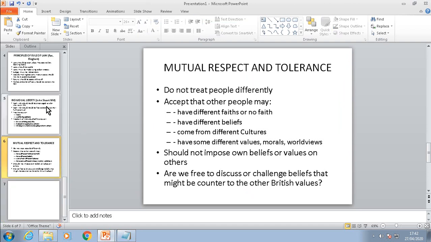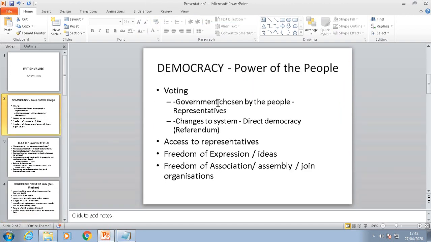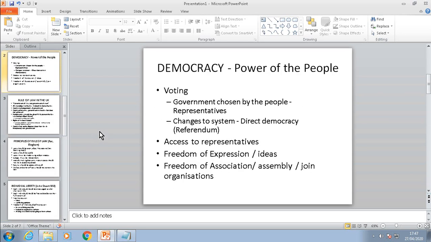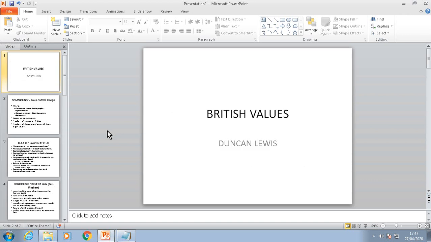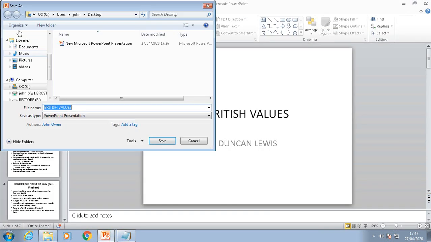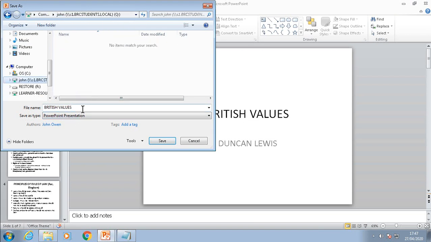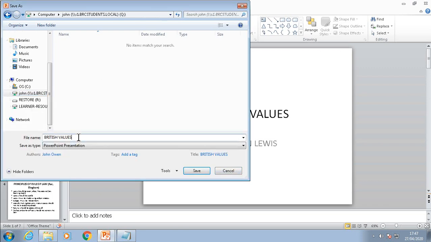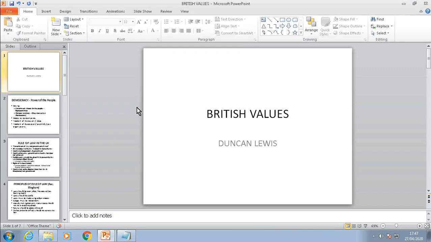Okay, so now we're going to put in some pictures, but before we do that, it's a good time to save. So File, Save As, and save it in your normal folder, and don't worry about saving it in a particular folder. You can just call it British Values for now. Click on Save. Now that's kept it safe, so you won't lose it. If you make a mistake, you can go back to this point.